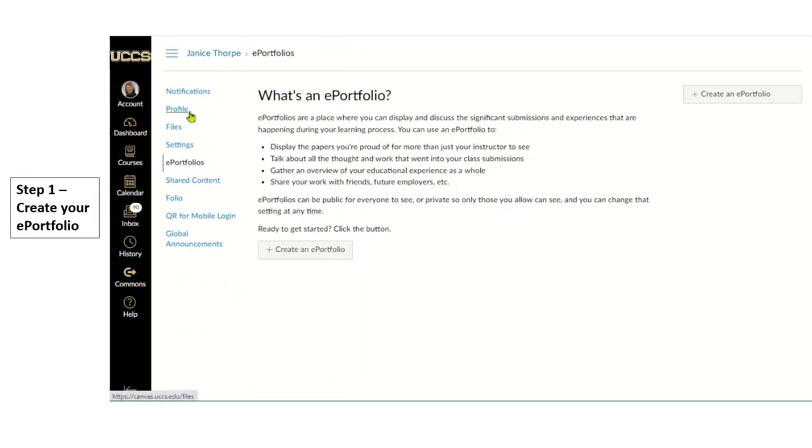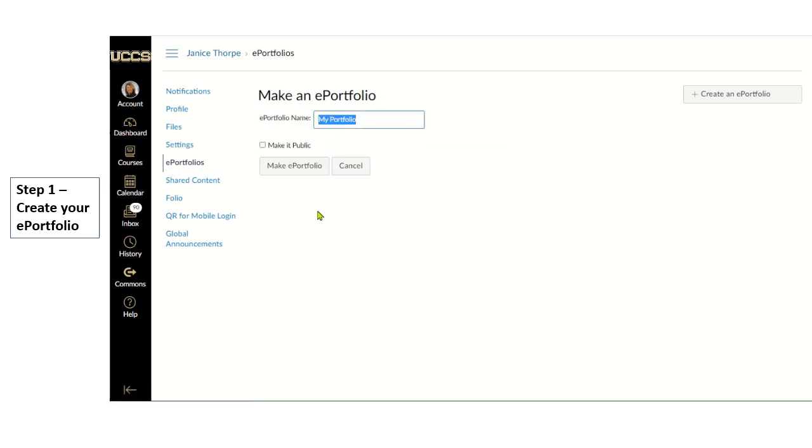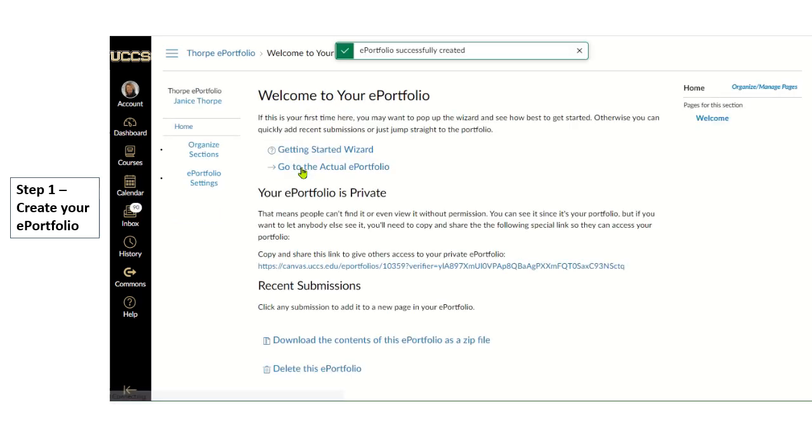When you select ePortfolios, you'll see something like this. If you have never created an ePortfolio before, then you're starting from scratch, and that's perfectly fine. So we're going to select Create an ePortfolio. And then you're going to name it, probably with your last name or something like that, which would be fine. Mine is Thorpe ePortfolio, and we're going to make an ePortfolio. And this is the first step. From here, we're going to go over and begin adding pages and information to our ePortfolio.